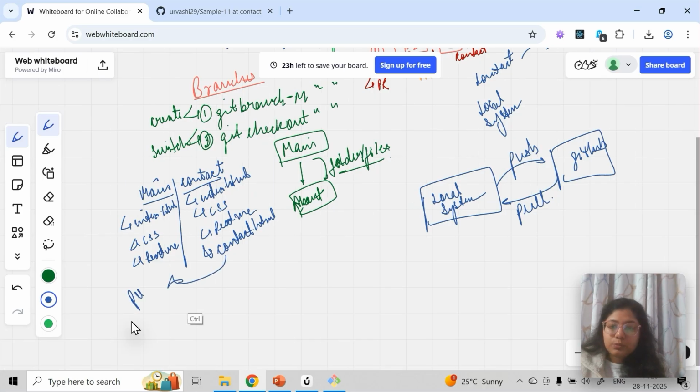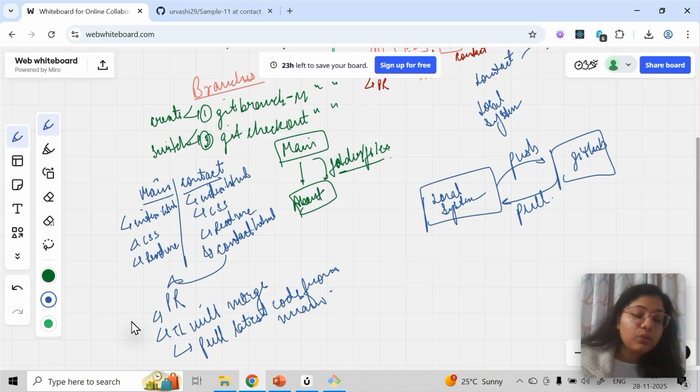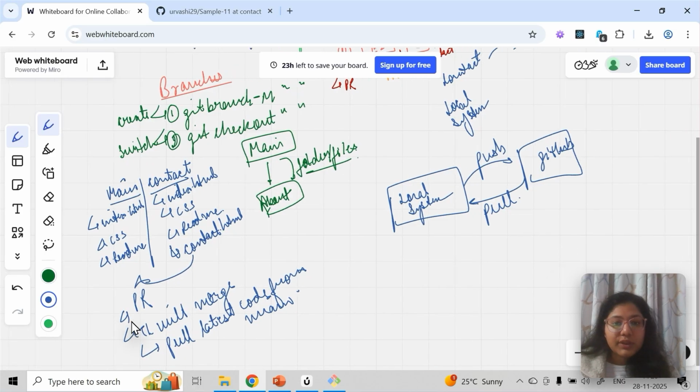Firstly you will do a pull request, then the team lead will merge, and then we simply pull the latest code from it, because every time it will be merged with me. And this is how this concept is going to work. I hope this part is clear.